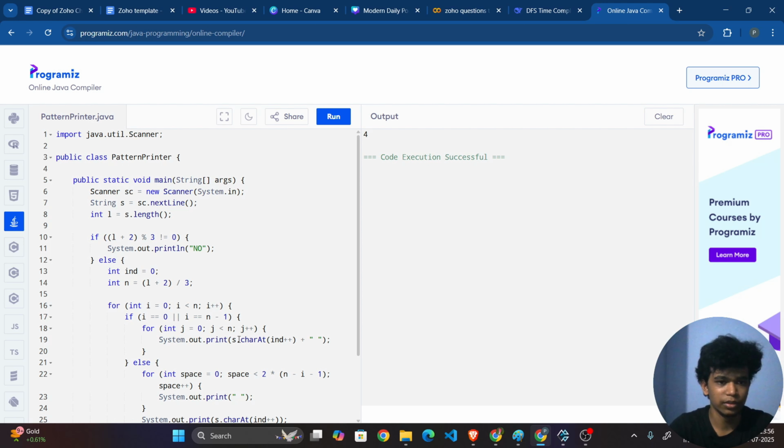Yes, now this is the code. First of all, I will be taking a class. Inside that, in the main function, I will be getting the input. Okay, fine. Now I will be taking the length of the current input string. Now I want to just check whether the given string can form a Z pattern. Yes, so this is the condition. So if (length plus 2) mod 3 is not equal to 0, which means it is not divisible by 3, then I can directly say that it does not form the Z pattern.